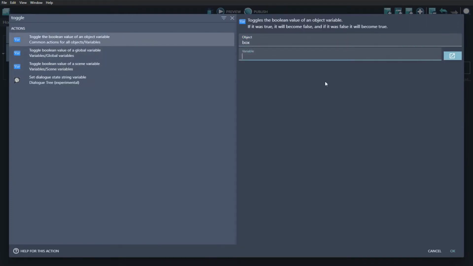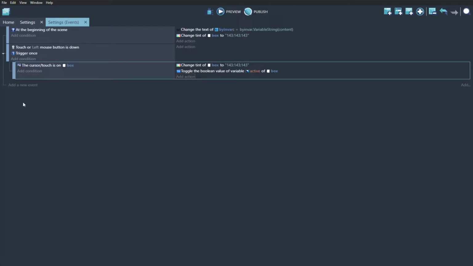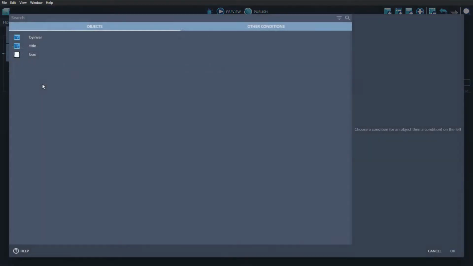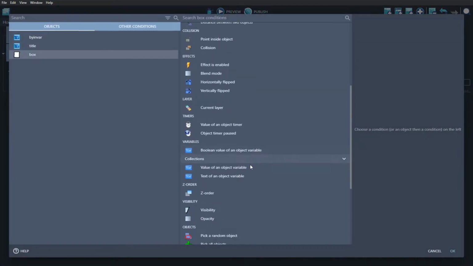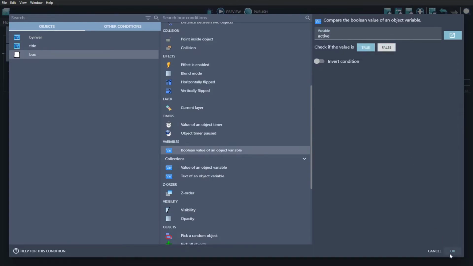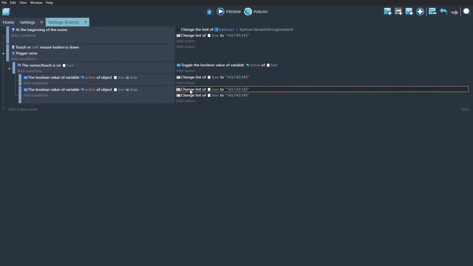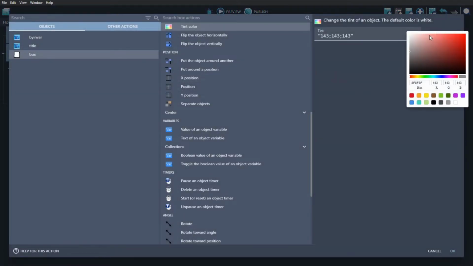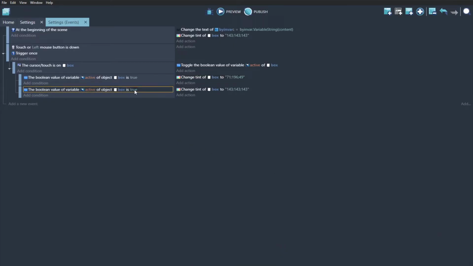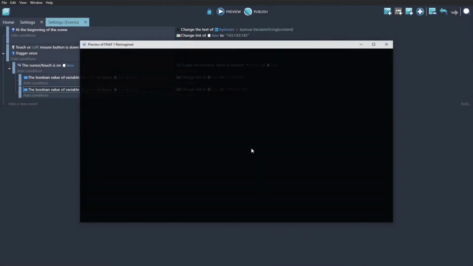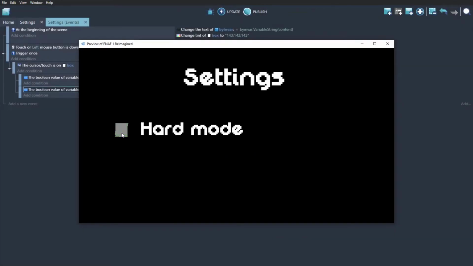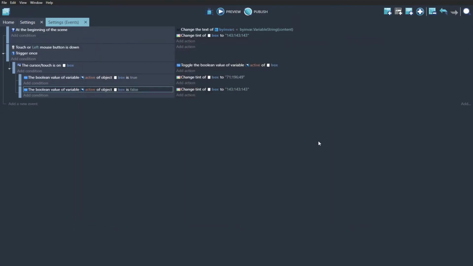We need a boolean active. If this boolean is true, set this color, and if the boolean is false, set this color. This is the exact same color. We'll change it to a nice green. This looks cool. And if it's false, then do this. So we can toggle hard mode. Okay, the colors actually look pretty cool. The colors look pretty epic.